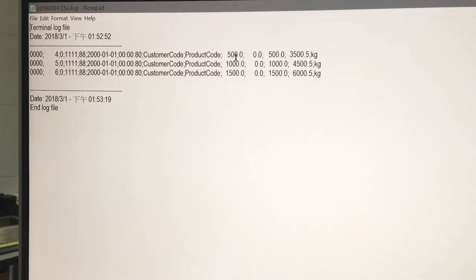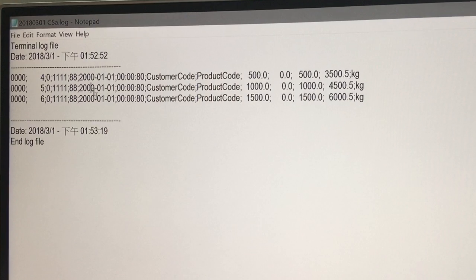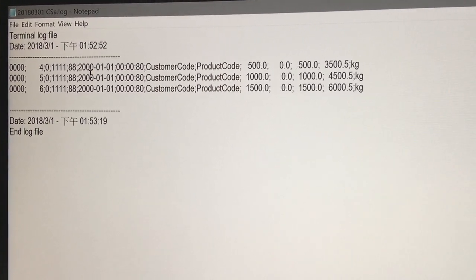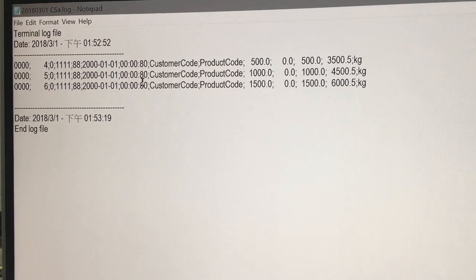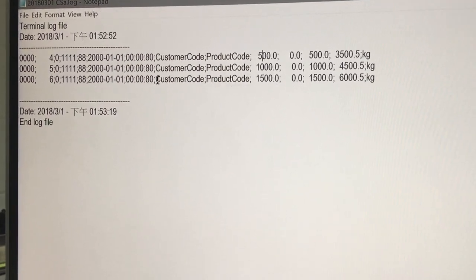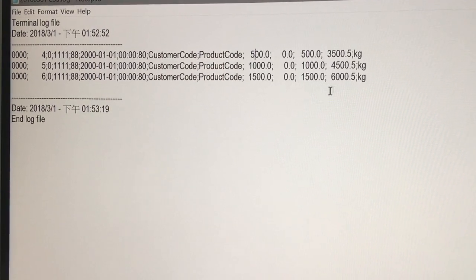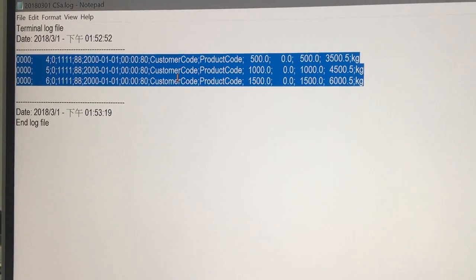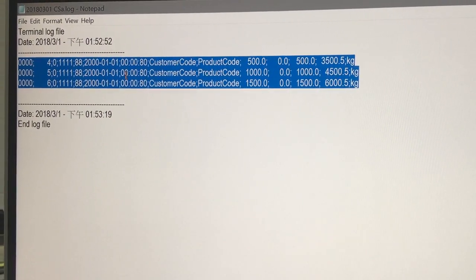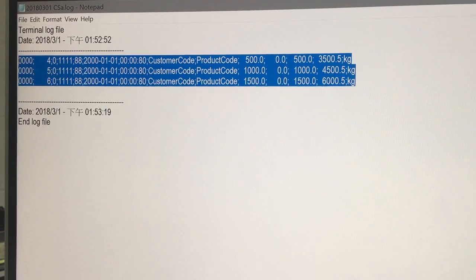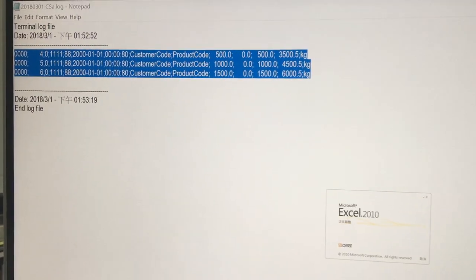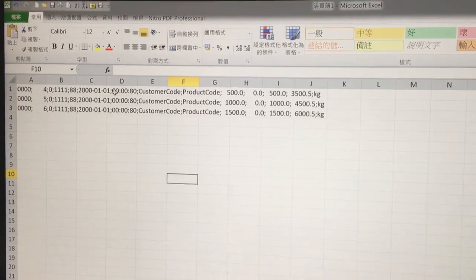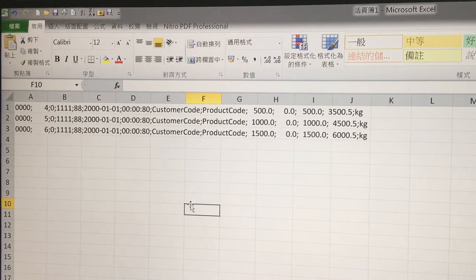Okay, as you can see, we have the first, second, and the third transaction data. Somebody would like to convert it into a Microsoft Excel file for further analysis, calculation, or whatever. Okay, we'll say copy, and then we'll run the Microsoft Excel program, and then we place it here. Okay, let's take a look.